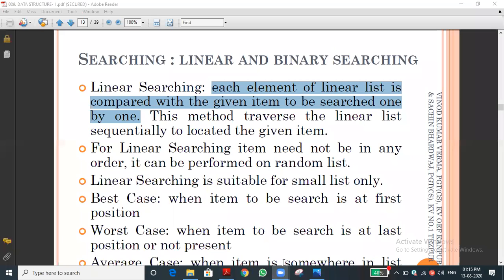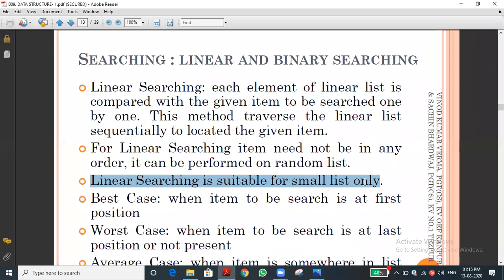Okay, we see that linear search, that is the third point: linear searching is suitable only for a small number of elements. If a list contains a small number of elements, then linear search is better. If there are more elements, then we go for binary search. Okay, next slide we are going to see.